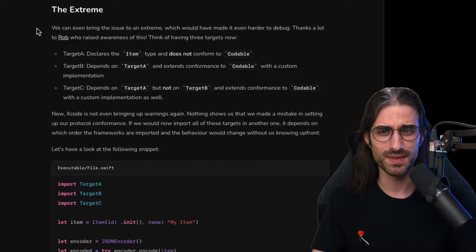And so we can even bring the issue to an extreme, which would have made it even harder to debug. Thanks a lot to Rob, who raised awareness of this. Think of having 3 targets now. Target A declares the item type and does not conform to Codable. Target B depends on target A and extends conformance to Codable with a custom implementation.